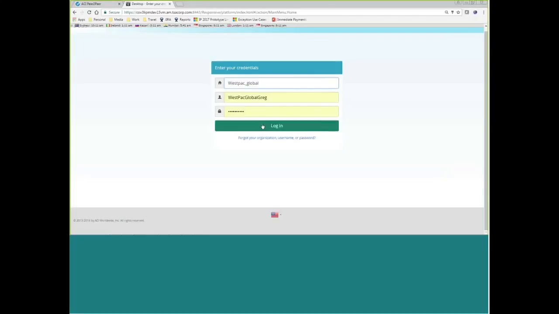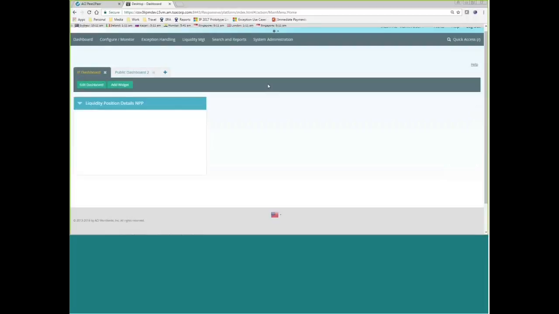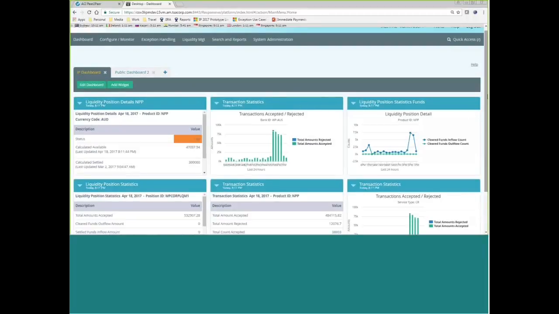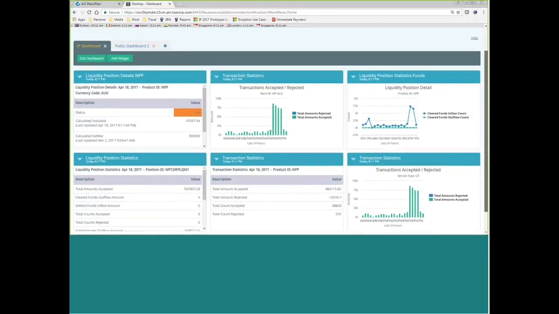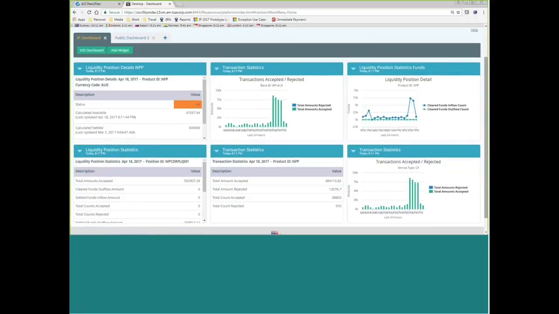So I'm just logging in, doing the tenant login here. So here we have the dashboard. We have the information. This is data flowing through. This is actual data flowing through via simulators of data being loaded, coming in.